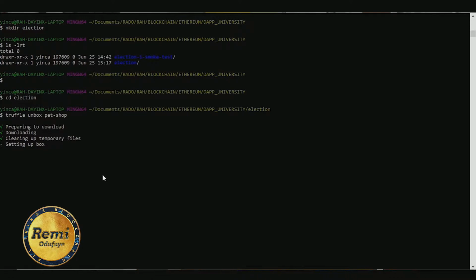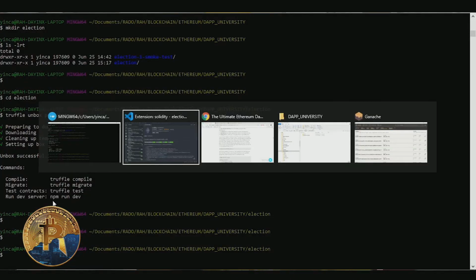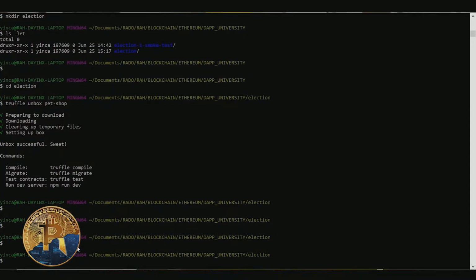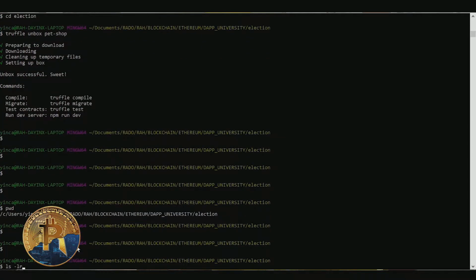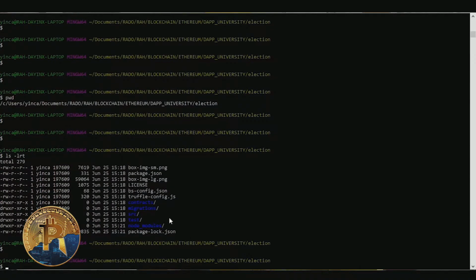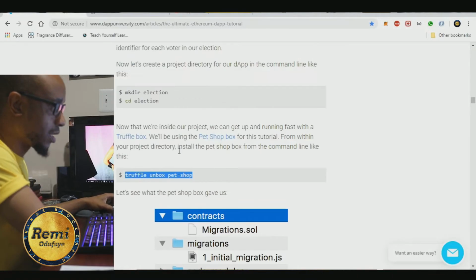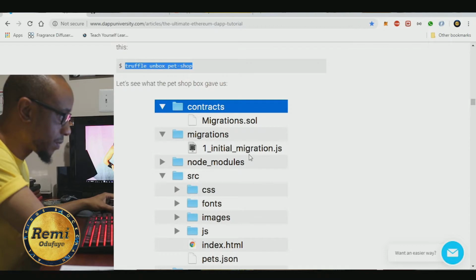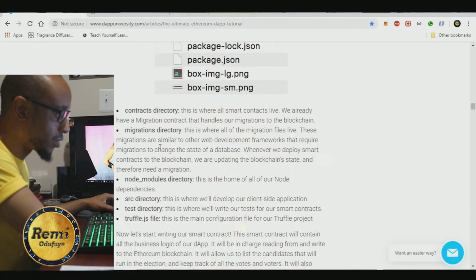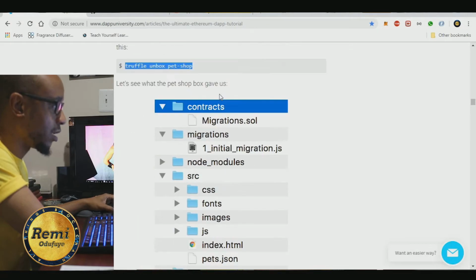So when that is done, let's see if this is done. Let's wait a minute and let's get this to finish. All right, so as you can see, unbox pet shop has finished, and let's look at what that looks like. In the election directory, when we ran the unbox pet shop, it created all these for us, the contracts folder, the migrations folder. If you go back to here, it says when you unbox the pet shop, here's what it gives us: contracts, migrations, and all these other wonderful things. And this explains in detail what all these files are for.